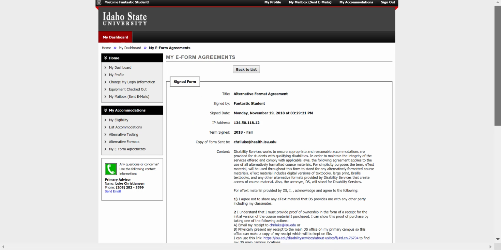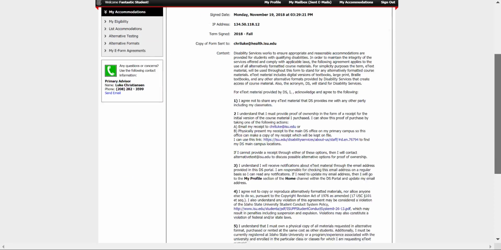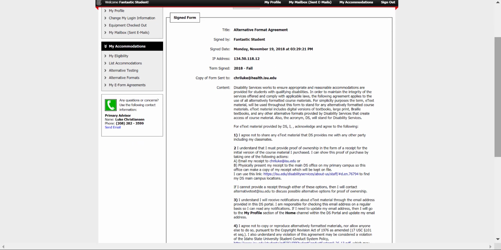You will need to sign this, but to sign an e-form is really easy. You just need to type your name in the provided box and you will be prompted to sign it as soon as you log into the Student Services portal. So what does this form say?